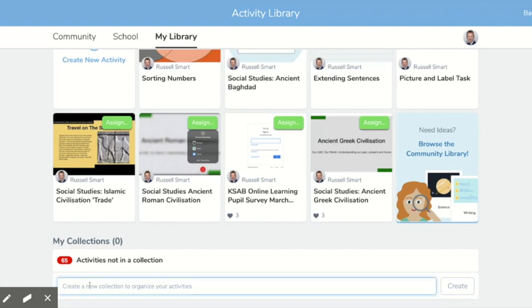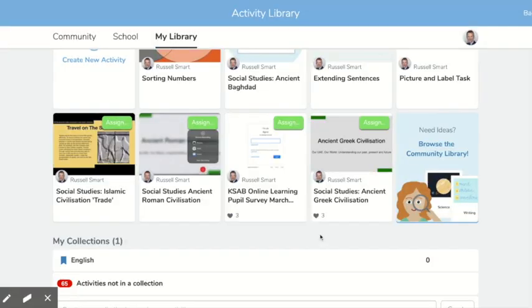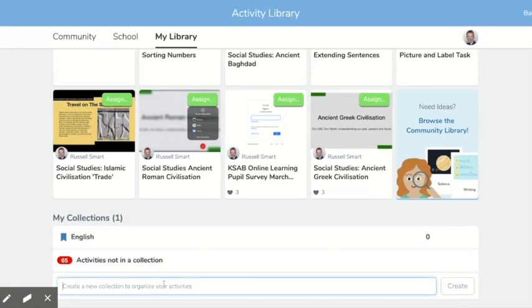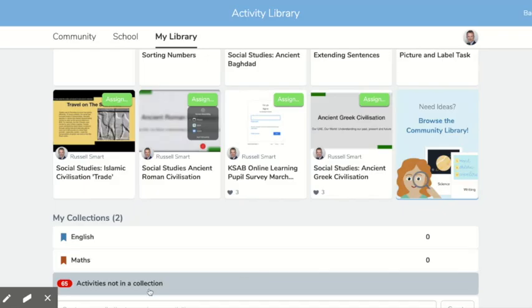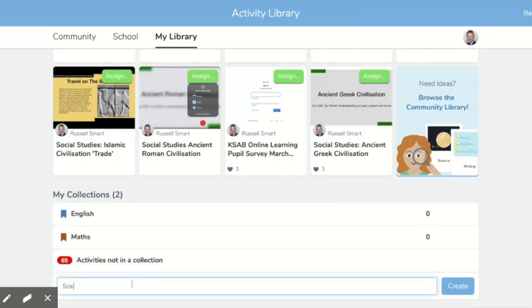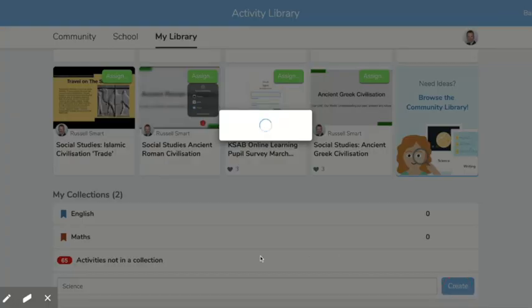My Collection is a way of organising your activities, and here I'm going to organise them by subject. So I'm going to think of some different subjects that my activities might come under, and I'm going to type them into the My Collection option at the bottom of the screen. So here I've got a subject for maths, one for English, and let's have one for science as well.